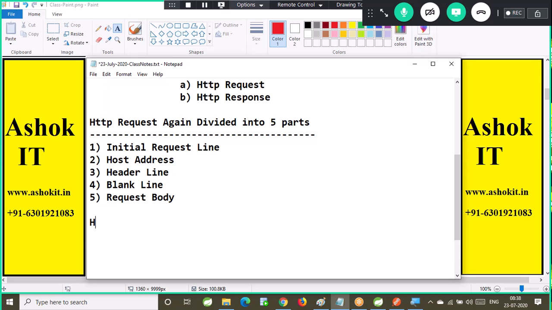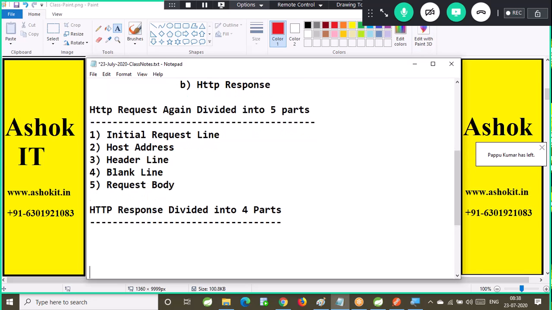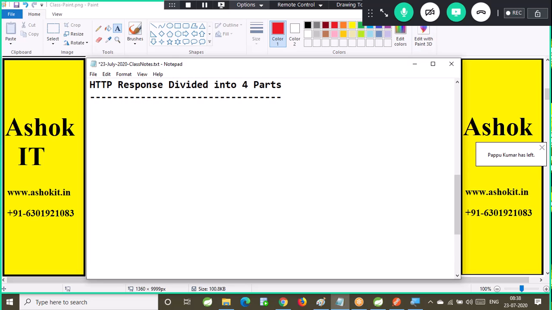HTTP response is divided into 4 parts. What are those? Let's understand. First one is the initial response line. Second one is headers, the HTTP response headers.